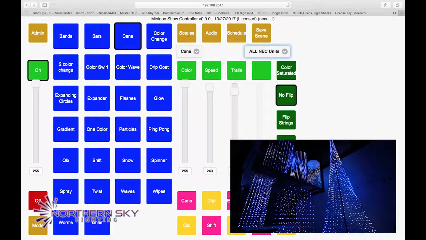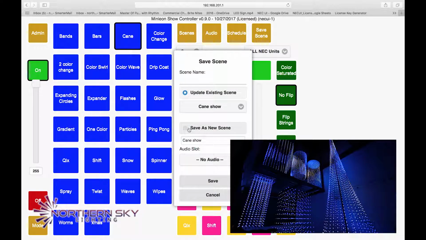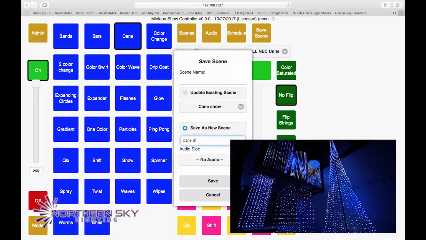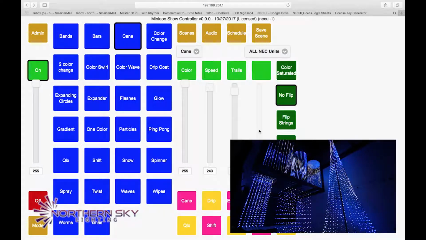So what I'm going to do is I'm going to go up here and save scene. So this scene name I want to save as a new scene. Now I just want to save it as cane blue and simply click save here. So we'll discuss in other videos about audio, but there's a way that we can actually save an audio file and have it play audio and an effect at the same time. But for now, we're just going to save the scene that we created back here on the user interface, and my scene is now saved.